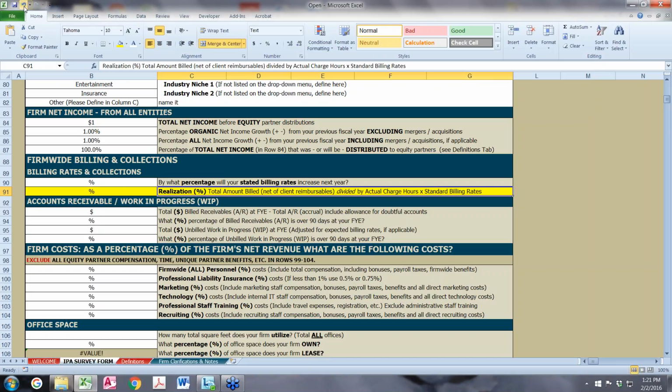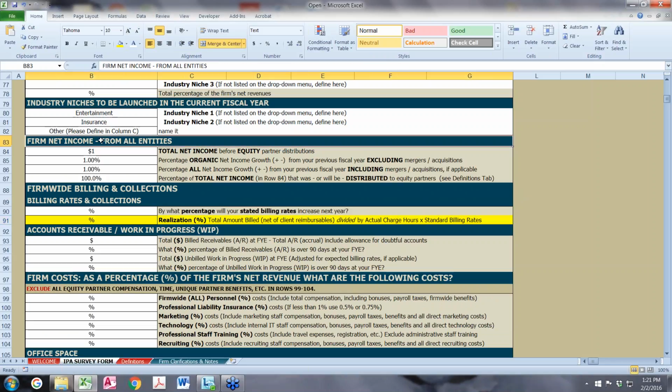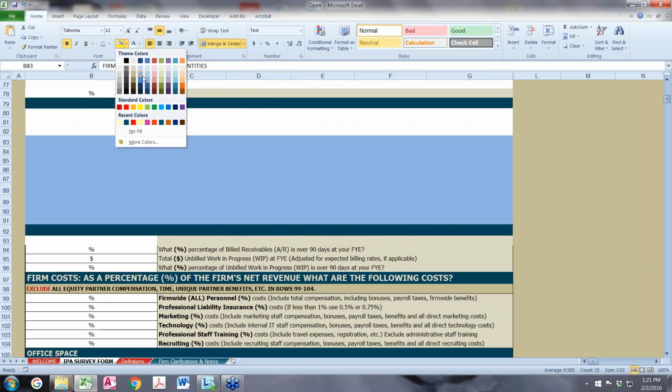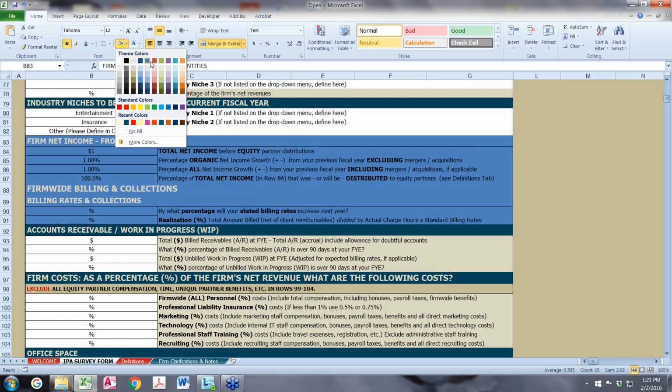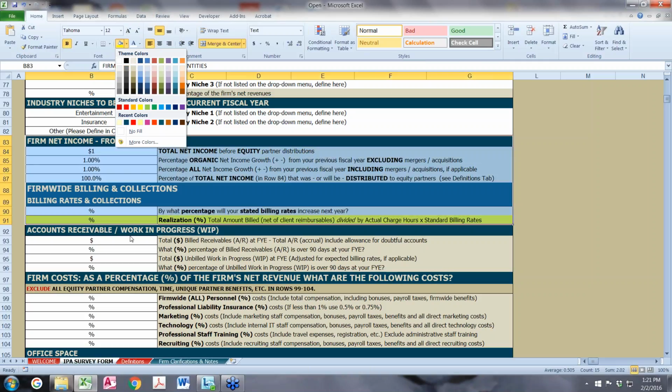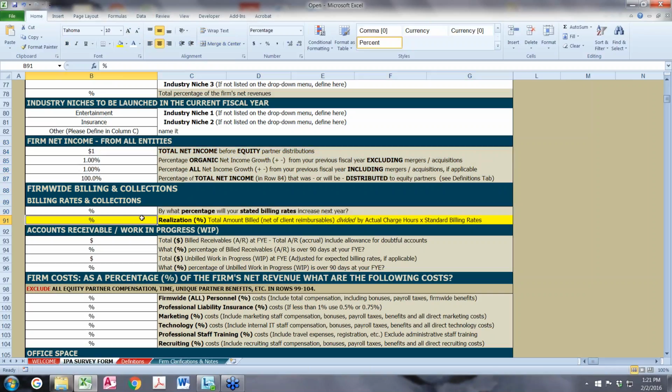Any questions on the net income or the firm-wide billing and collection section? Again, you will be able to refer to the definitions tab as you go through the process here for a little bit more detail on what we are looking for in these areas.